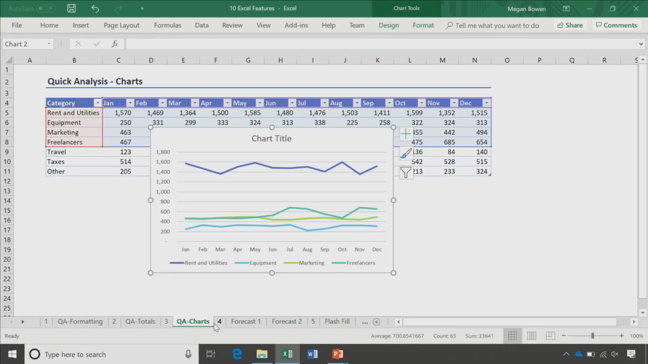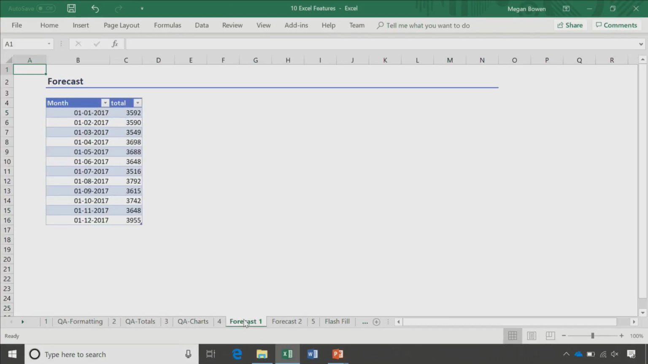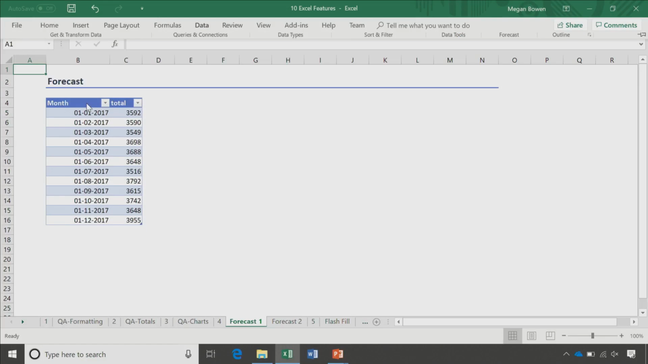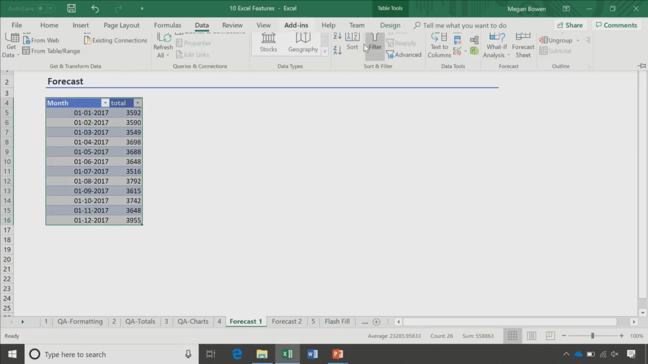Number 4. Sometimes you have a list of numbers that have been collected over a certain time period, and you want to see how that projects into the future. How do I create a forecast of that? Well, with Excel 2016 onwards, you have the functionality to create a forecast sheet. You can find this on the data ribbon. You select your table, your data, and then click the data ribbon. Let's just pin this here, and click the forecast sheet.